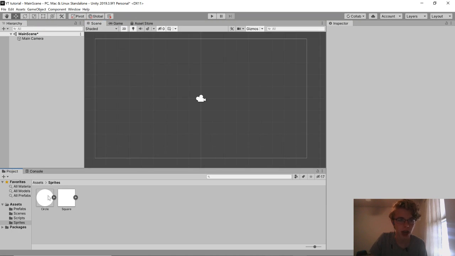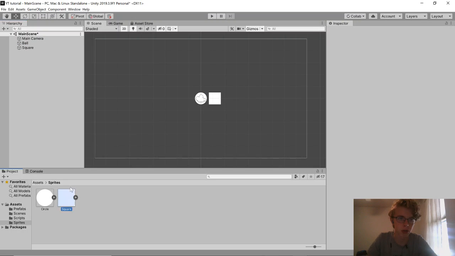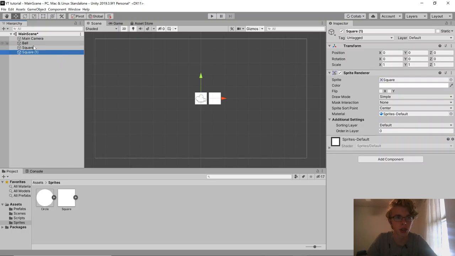So now we want to drag the circle and the square into our scene. So let's just undo that so you can see. The circle is going to be our ball, so we're going to rename it ball. Then we're also going to drag one more square in. This square is going to be our target, so we're going to name the square target. And this is going to be our shooter, so we're going to rename this shooter.